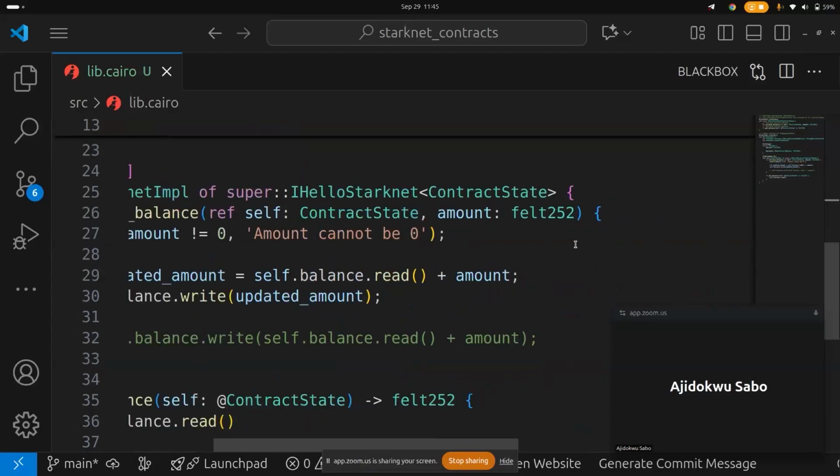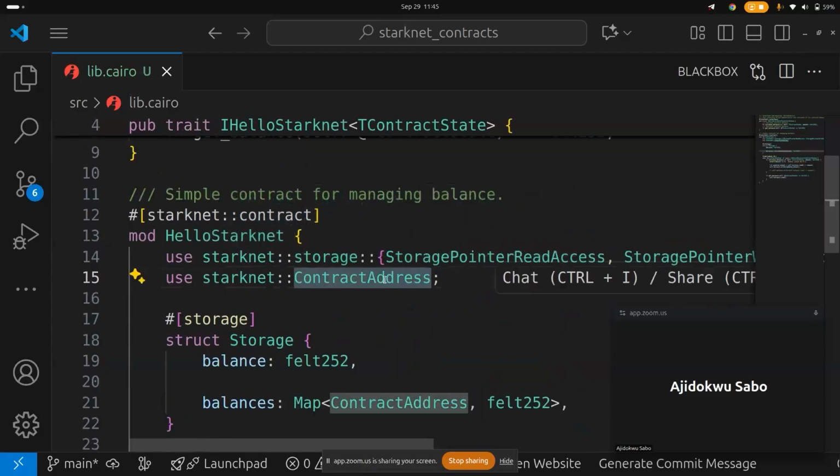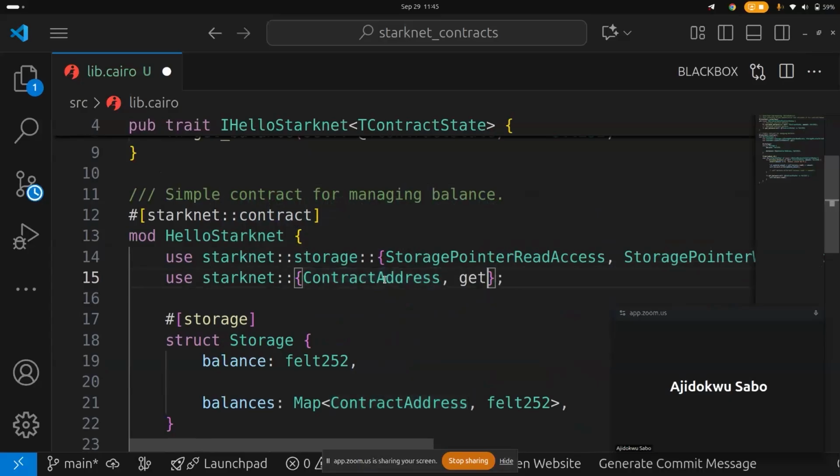Now we can also bring something else from Starknet. We can bring the get caller address. This get caller address is synonymous to your msg.sender.